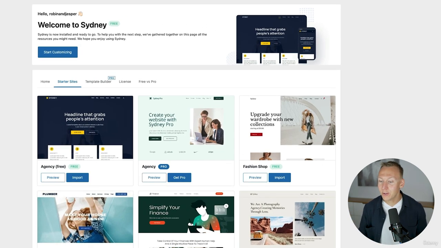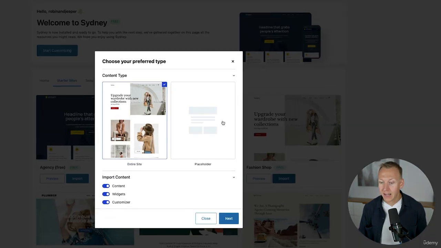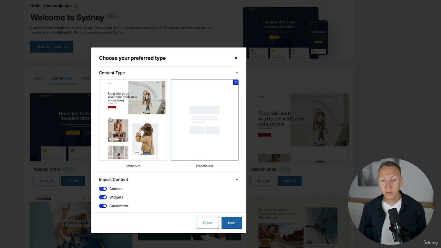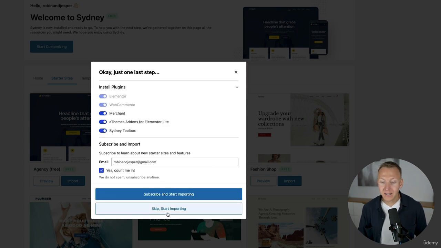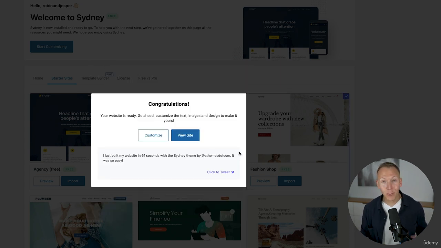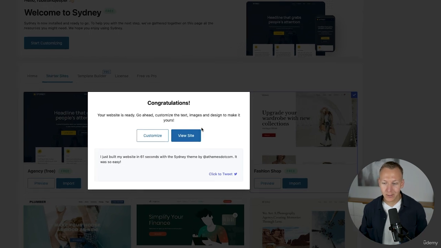So for this, we're going to be using the Fashion Shop Starter Kit. So I'm going to go down on Import. I'm going to choose Placeholders because we don't need the different types of content from this theme. We are going to be getting this from our own starter kit that comes with this course and with this strategy. And when you're working with a client, you will be getting those assets from the client. So we're going to choose Placeholders and then just click on next and continue without customizing. And we don't want their newsletter, so I'm gonna click on skip, start importing. And once it's installed, usually takes a few minutes, we're gonna click on view site.